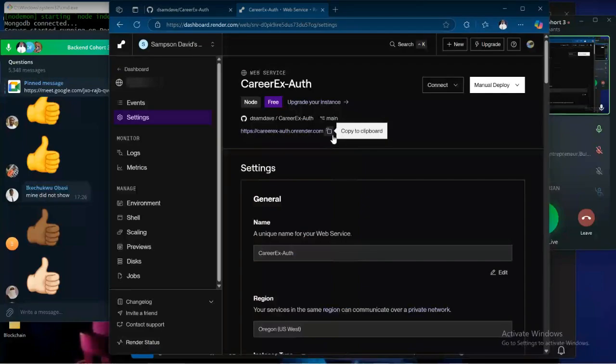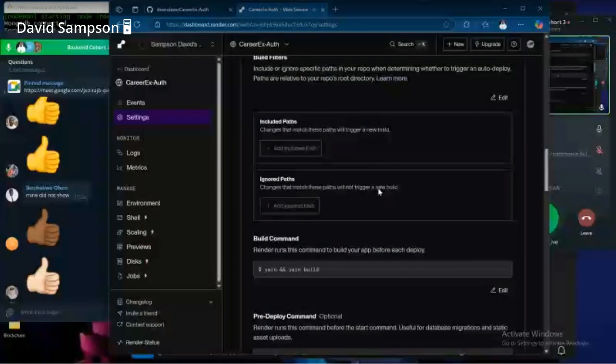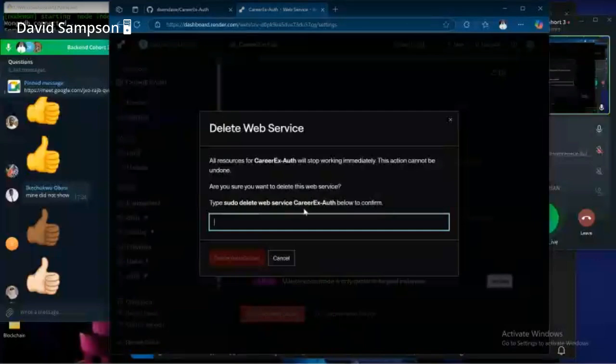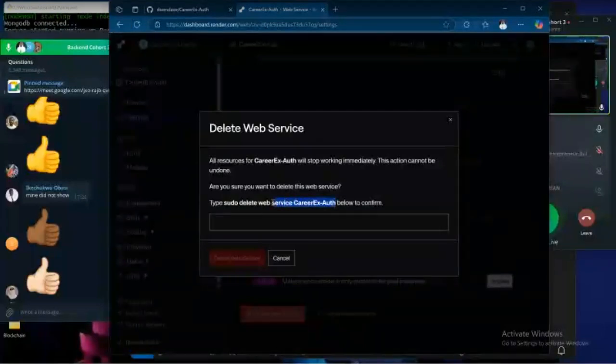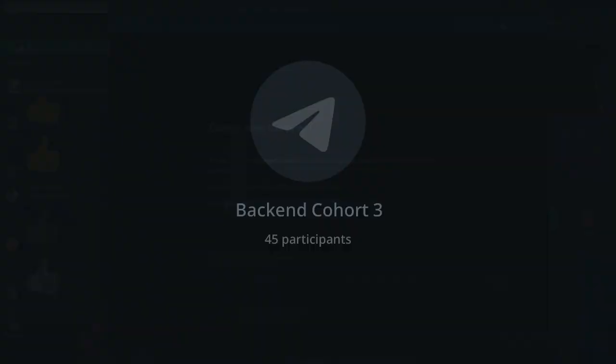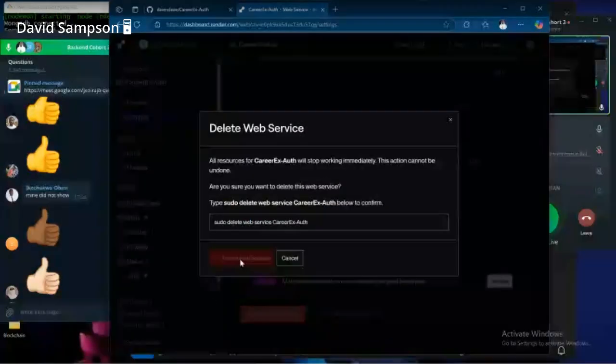I'm not supposed to do yarn and yarn build. That's for TypeScript. So I'll click here to delete it, copy this thing, copy it, paste it in here, and delete the web service.